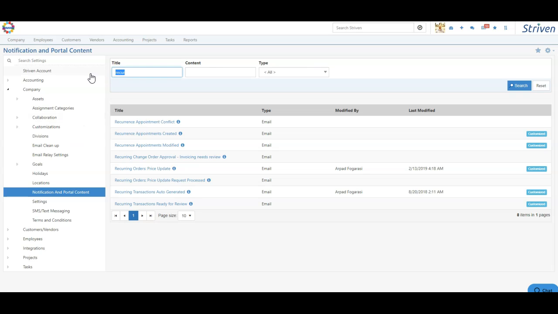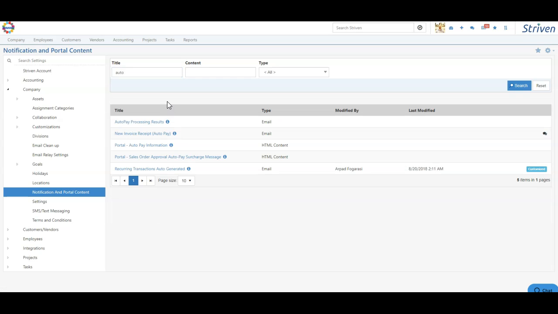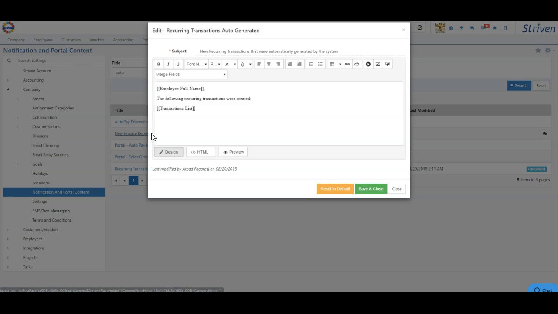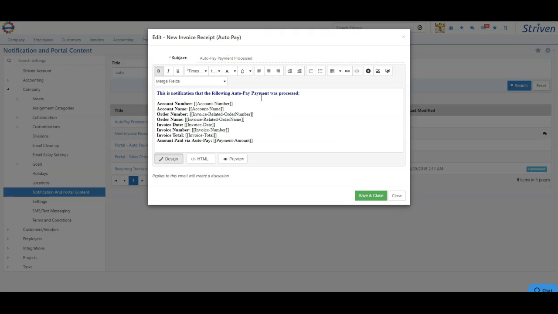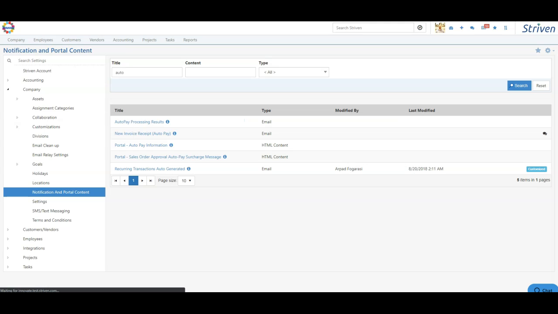We've also added a new merge field into an email content for autopay. So I'll type in auto underneath title and click search. This particular notification content is new invoice receipt, and in parentheses, autopay. If I click this content header, we'll be able to see all the content within, and we've added a new merge field for payment amount. This way, we can show how much of the invoice has been paid via autopay.